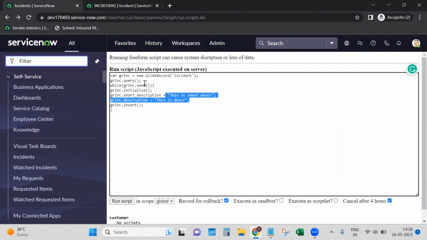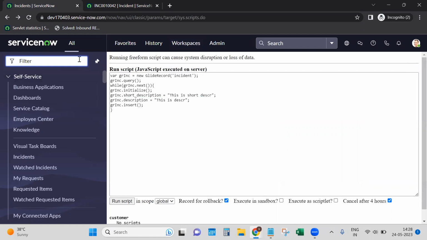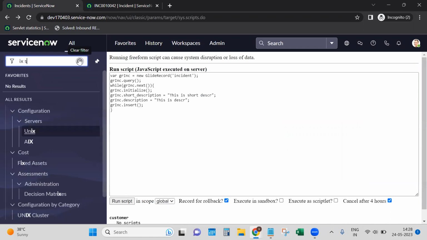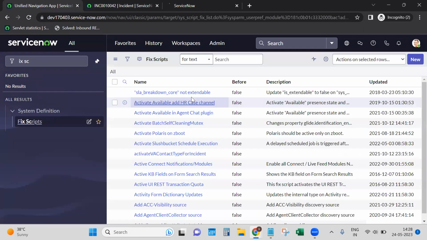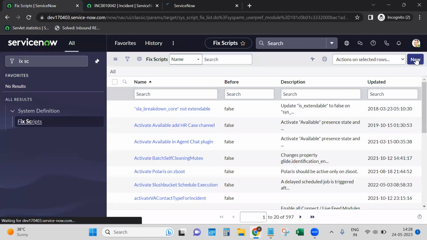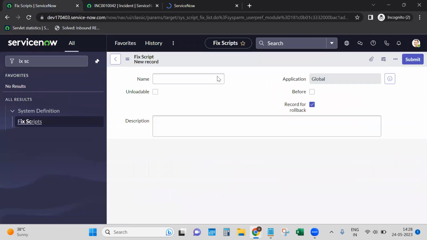Again, this is a background script. Please do use it in non-production itself. And if we need to use it in production, we also have the module Fix Script, right? So this can be backed out. Use the same code, copy paste it into this fix script, give the name, run it, and it should work. If any issues, you can comment down. Thank you.